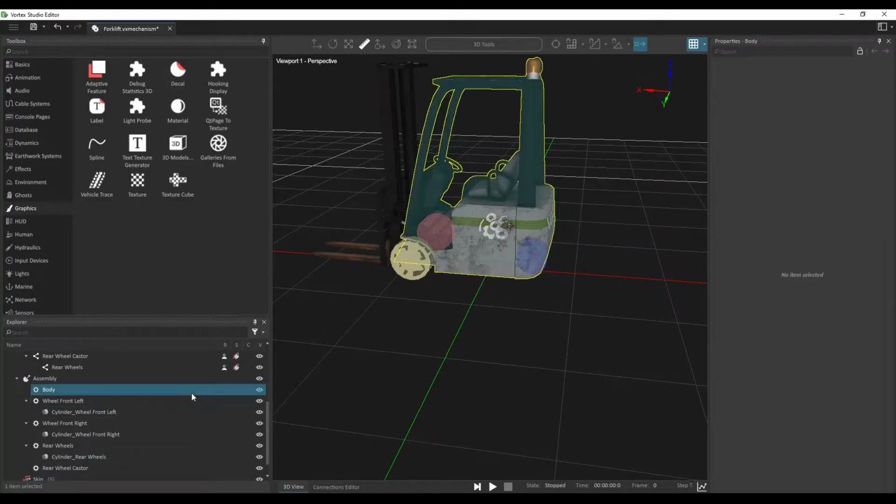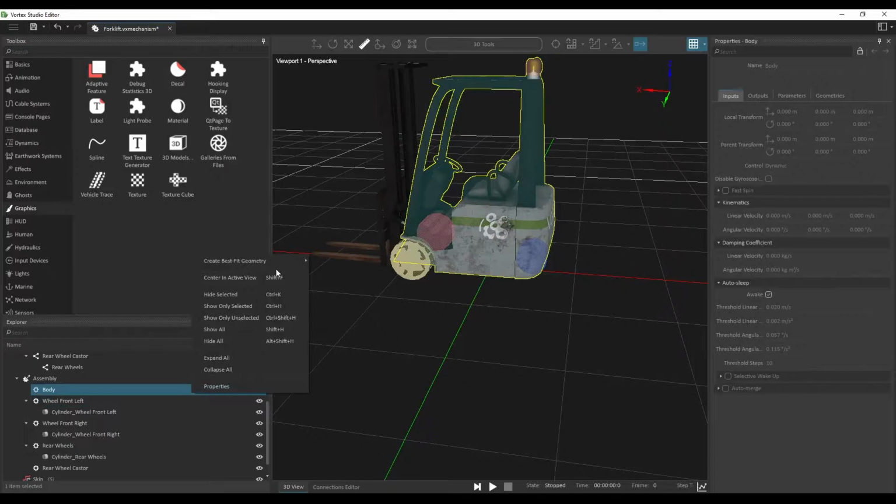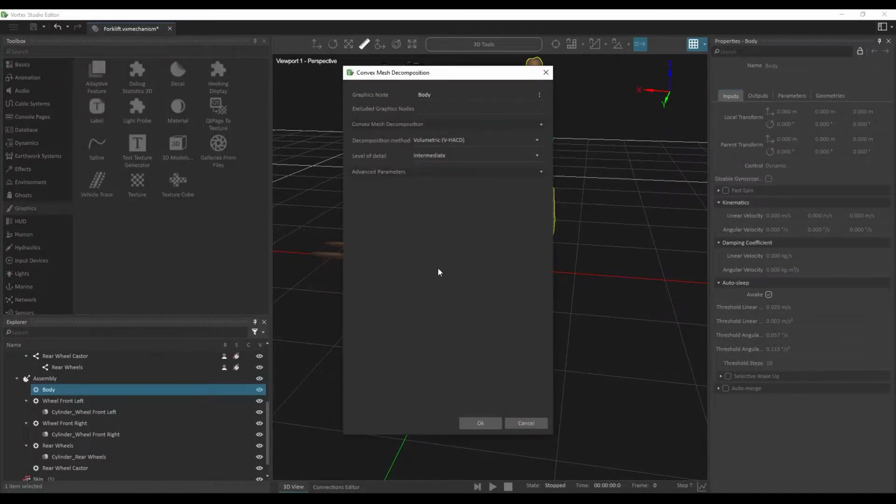Let's also generate a collision geometry for our body part here. So create best fit geometry. And instead of choosing a cylinder, we're going to be choosing a convex mesh decomposition, since obviously our part is much more complex than our wheels. On this new window, for level of detail, we'll keep it at intermediate. You can always choose custom and define the advanced parameters, but here we'll just keep it as intermediate.